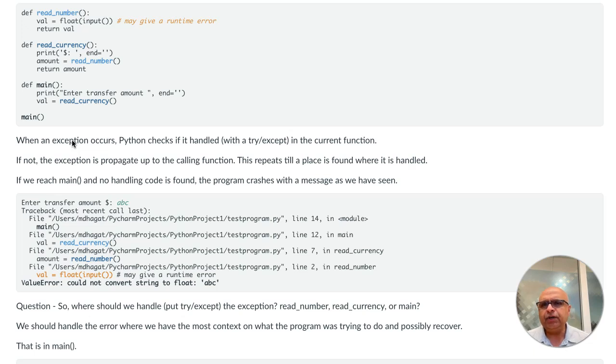And the answer is main is the best place to put it, because that is where you know what you're trying to do and you are trying to read a currency amount. If you put it in read number, yes, you would know that someone was trying to read a float, and that's when something went wrong, and it's not quite clear why they were trying to read a float.